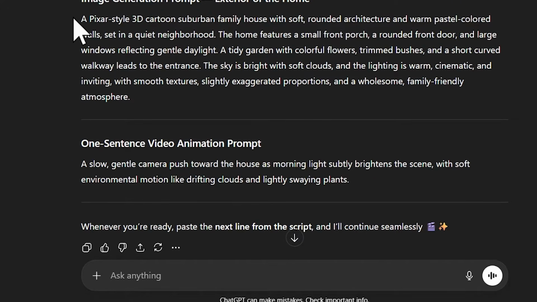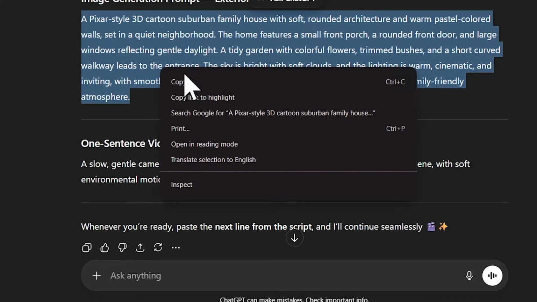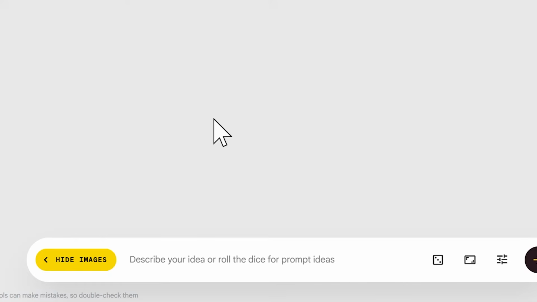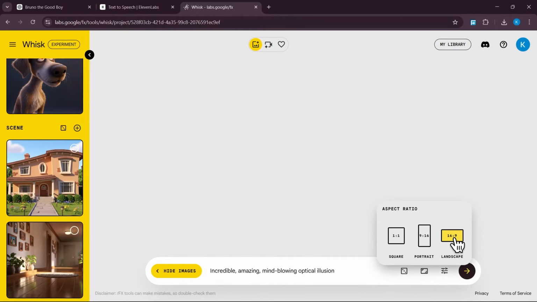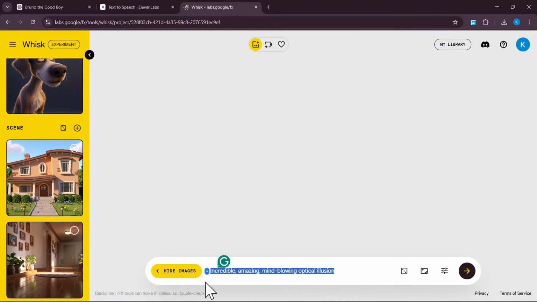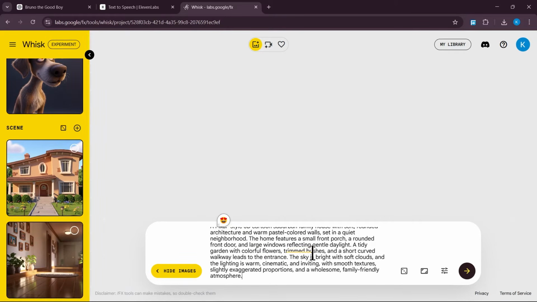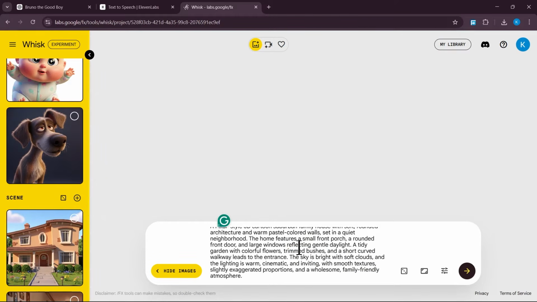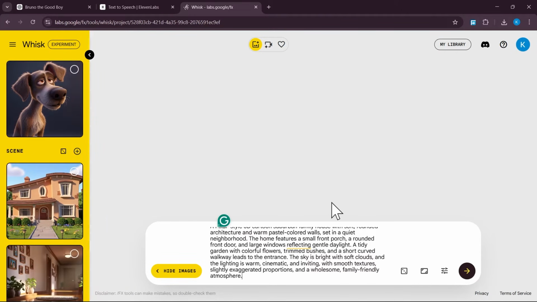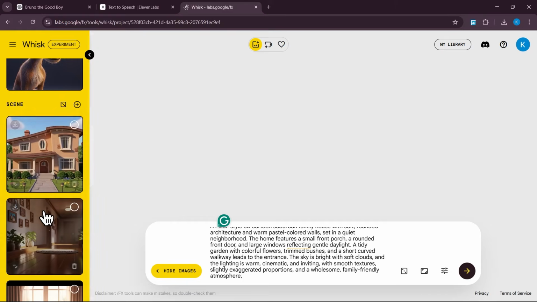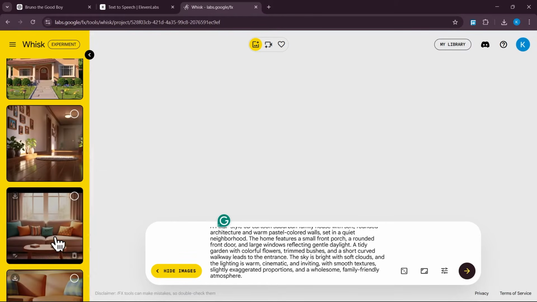All right, so now I'm going to copy this image of the exterior and head again to Whisk, and this time what we're going to do is paste this prompt right here. Make sure that 16:9 landscape is selected. That is the aspect ratio we want. Now I'm going to paste that prompt of the exterior of the house. And remember, for consistency, we want it to follow all the scenes that we have generated.